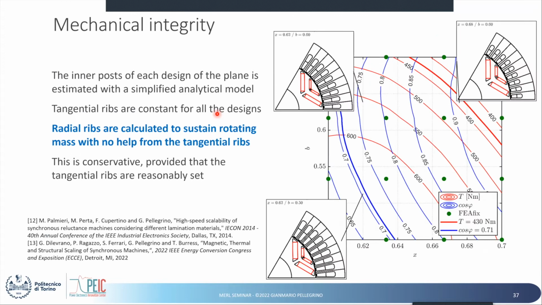One more detail on mechanical integrity, although I said it already. If you pick up a machine like this one with a small rotor, because we are on the left side, you see the inner post has a certain dimension. And on the right side, bigger rotor, bigger masses, a bigger inner post. As I said, this is analytically adapted when we build the design plane, and then it can be further refined and selected case by case with finite element. So the radial ribs are automatically calculated. So let's go to the design plane again.